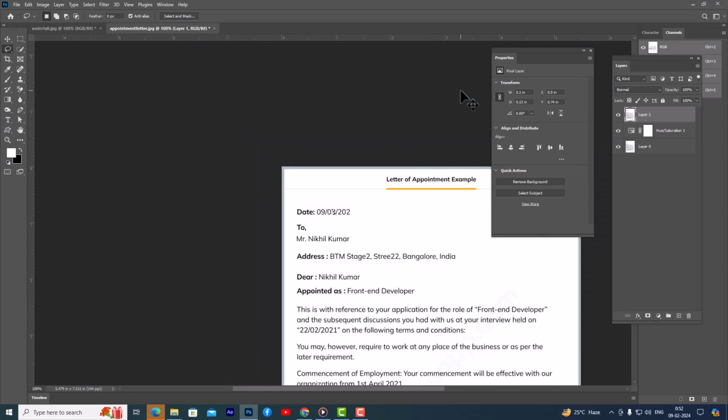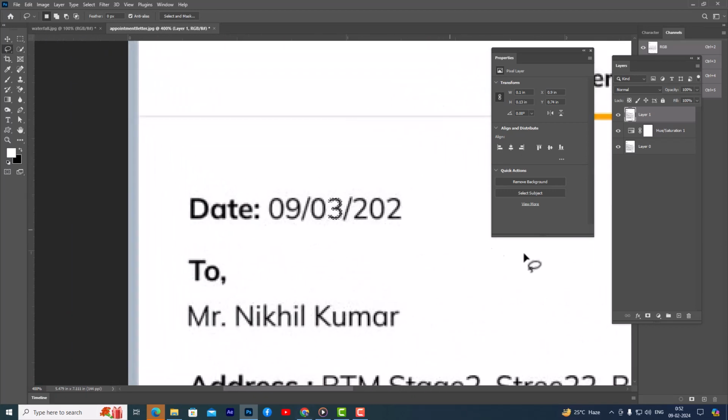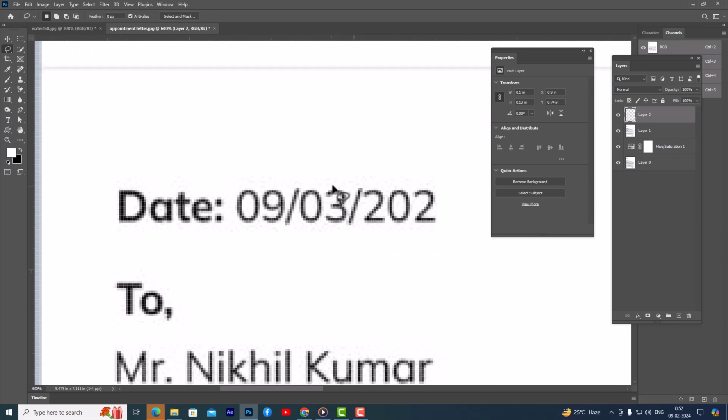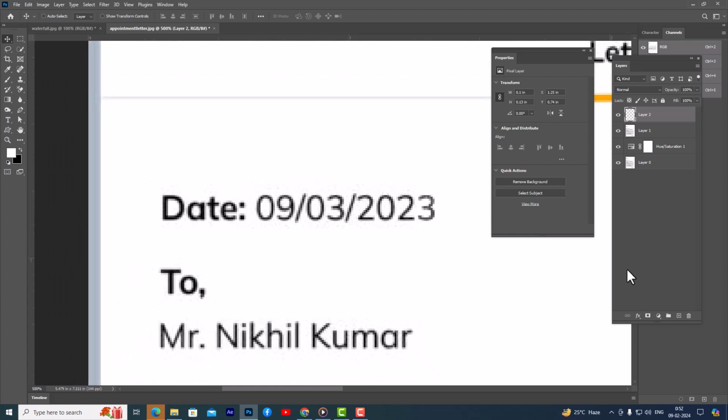Right. We can zoom out a little bit, and now just we will copy this 3. We'll right click inside the 3, and here we have the option layer via copy. So means we are creating a copy of this 3 in separate layer, and we will use the move tool, and we will just hold shift and right arrow key to just move the 3 besides the 2. Right. So we can just zoom out.